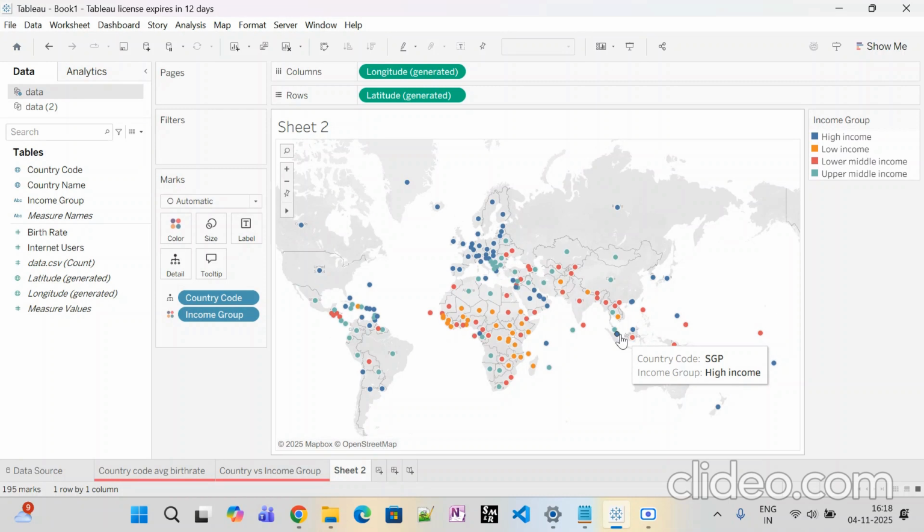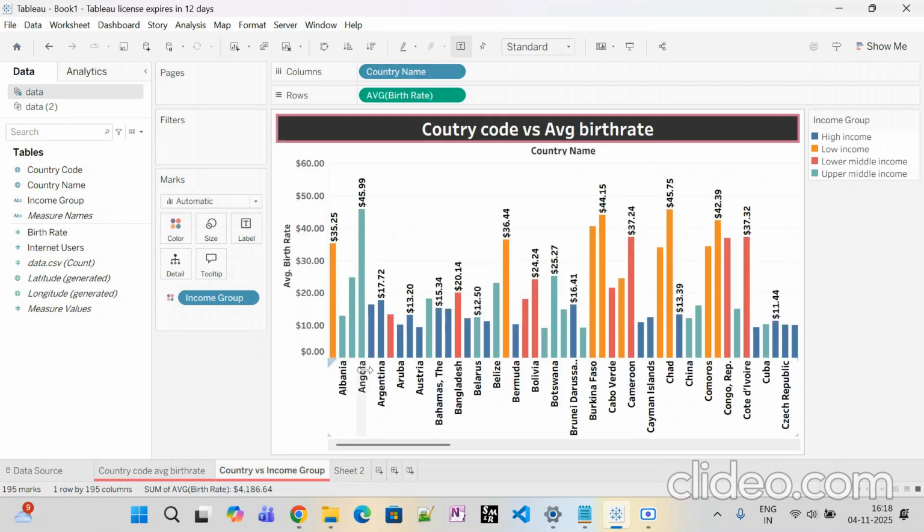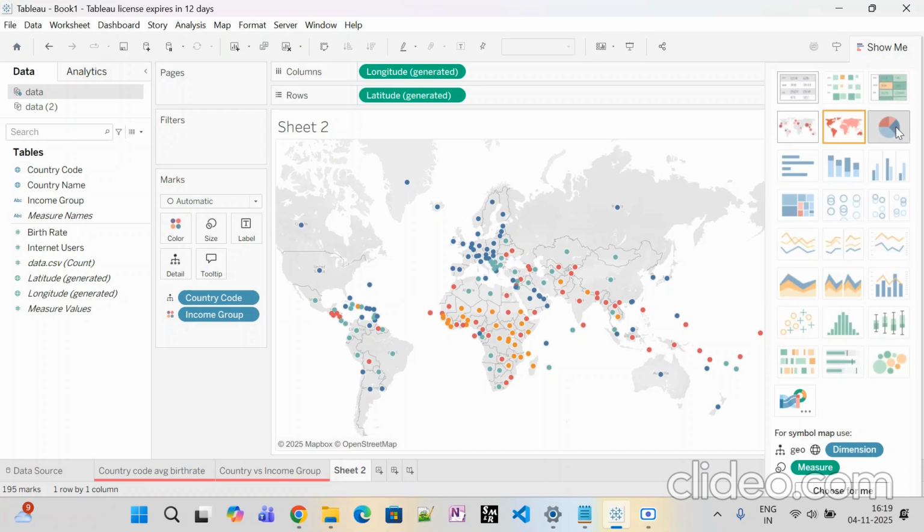Now I'll go to the sheet 2, and now I'll try to add some changes here. Okay, so you have seen this in the sheet 2, like we have seen the pie map, filled map, and highlight heat map, as well as packed bubbles. Okay, so these are the few charts we have already seen. Now what I will do in this sheet 2, I'll just add the income group.